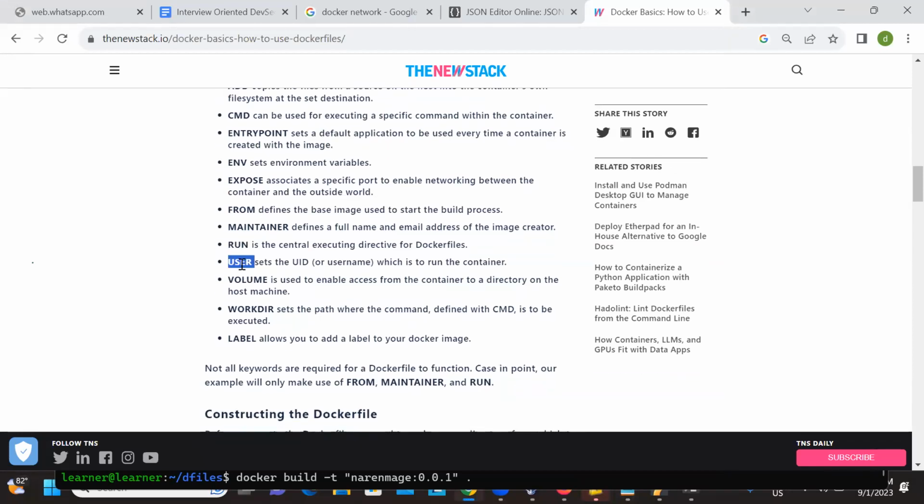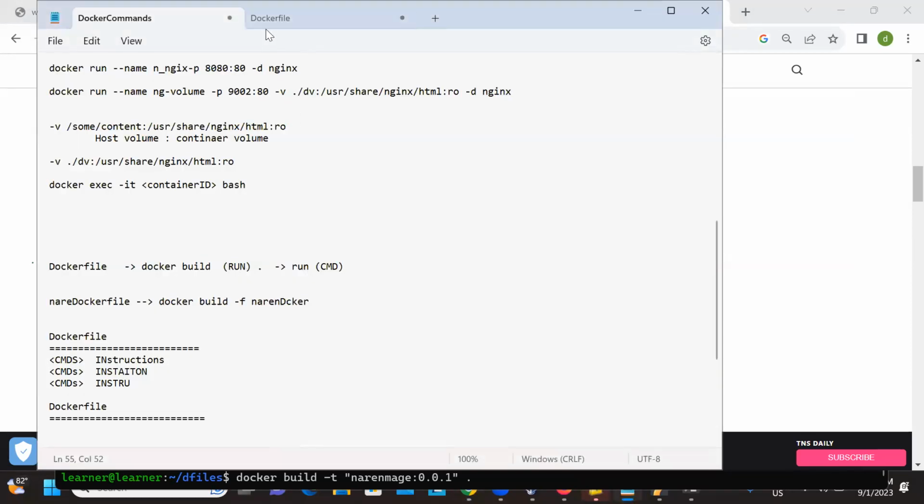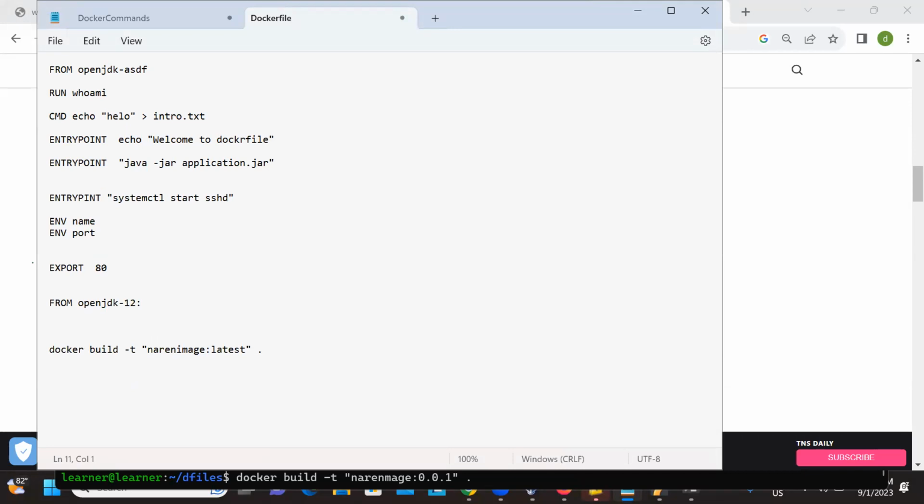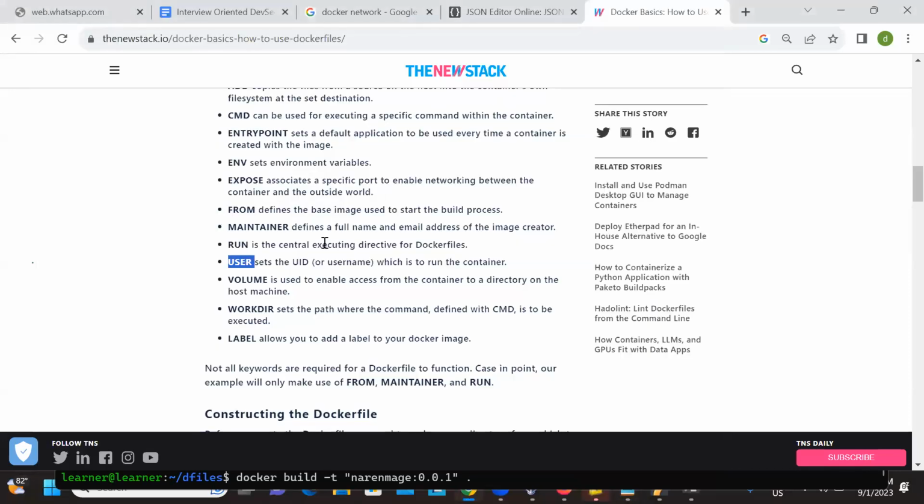Another one is the USER keyword. For example, in the same Dockerfile, if we want to run systemctl, we should use sudo, right? Without sudo, it won't execute properly. So at that time you write USER Narendra, and then the systemctl command would be executed as the Narendra user. Or if you mention sudo or su, it will execute with the sudo command. That is the purpose of the USER command.